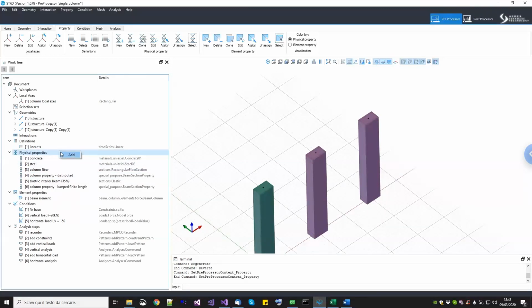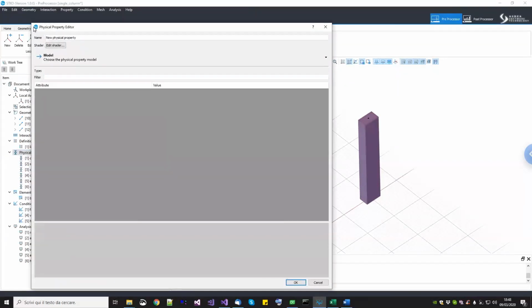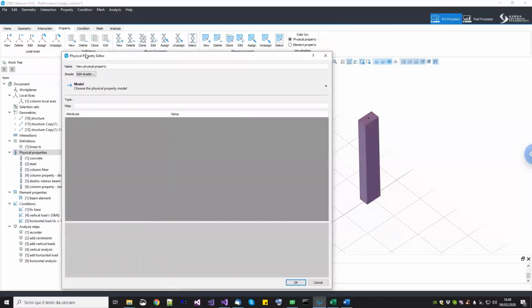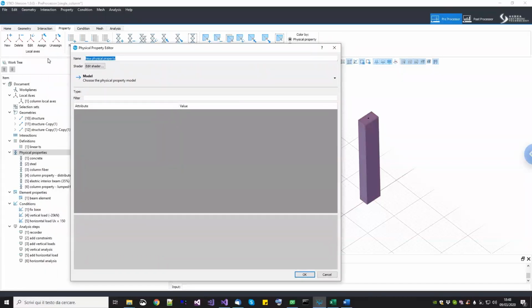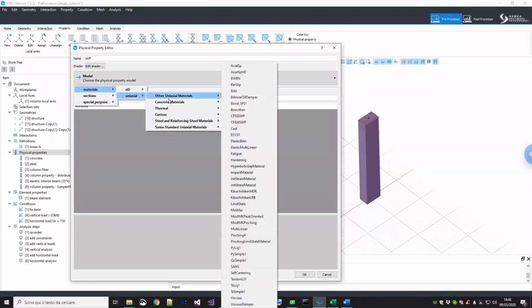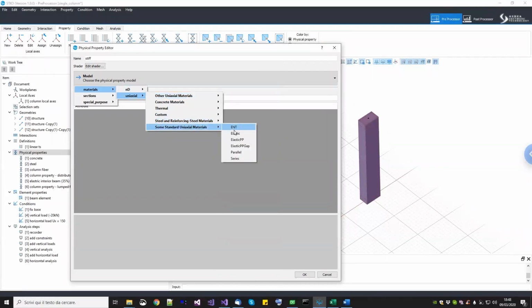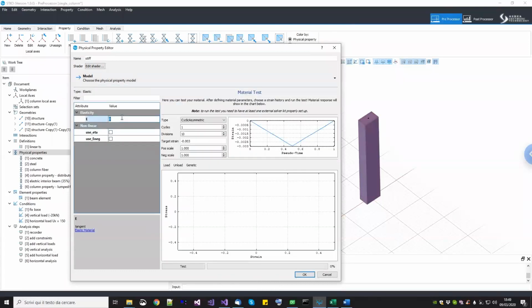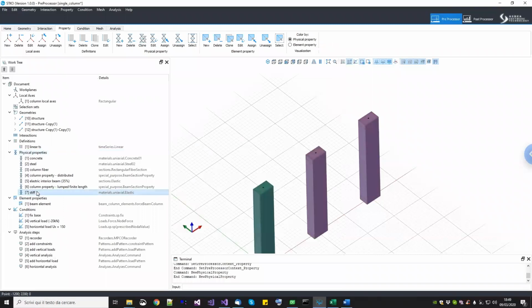So let's first create a stiff material and don't make it too stiff. Now in this example, it is fine to use 10 to the power of 13. So let's call it stiff. Uniaxial, some standard uniaxial material elastic, and we choose 10 to the power of 13. Okay, so this one will be the stiff material.